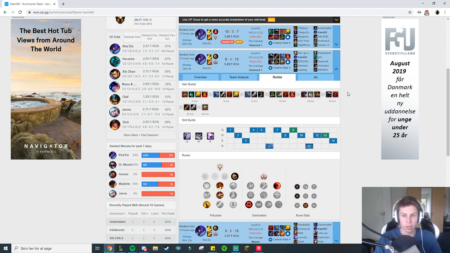And then boots, it's either Tabis or Mercury's Treads for the most part. You just do one or the other. And then for late game items, it can be anything from Death's Dance, Sterak's Gage, Dead Man's Plate. Basically any type of tankiness that makes sure that you don't die instantly. So the build is kind of bruiser, maybe a bit defensive stats heavy.